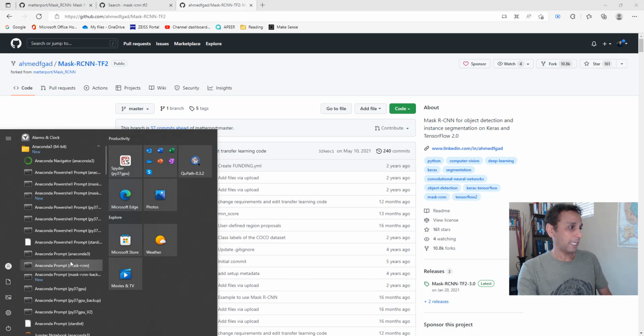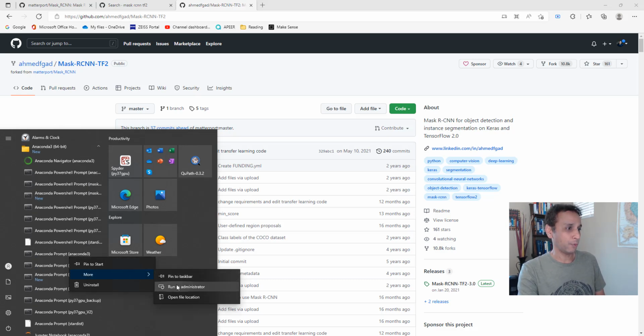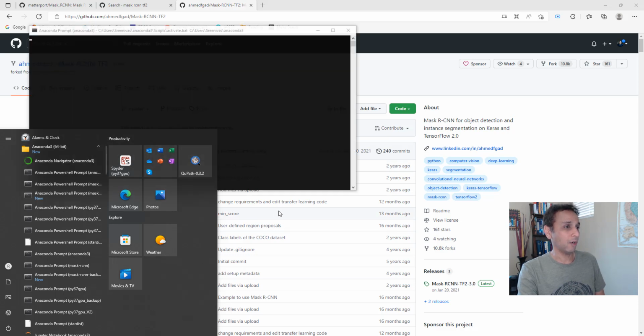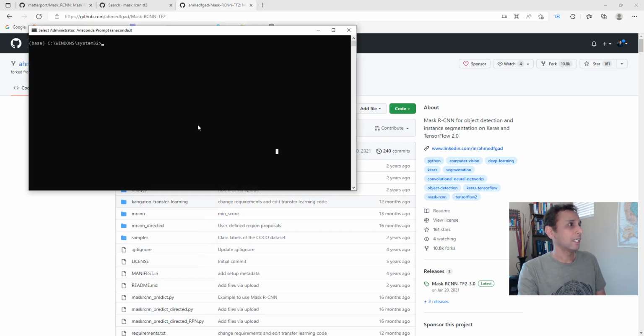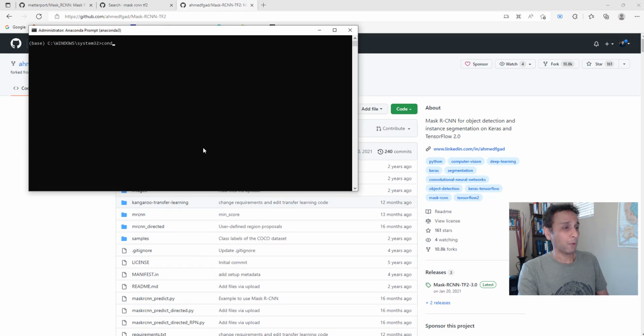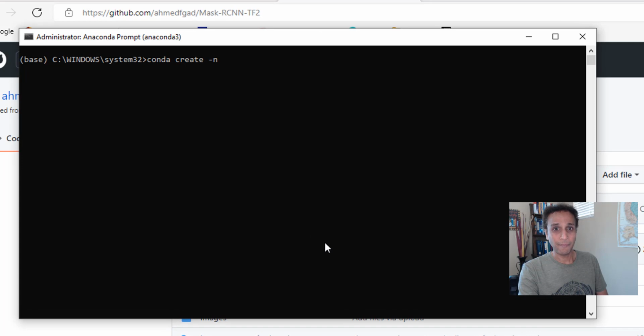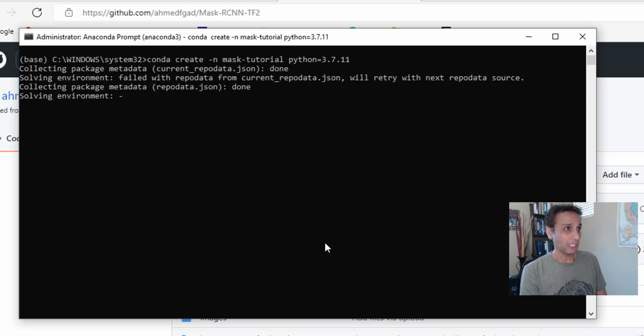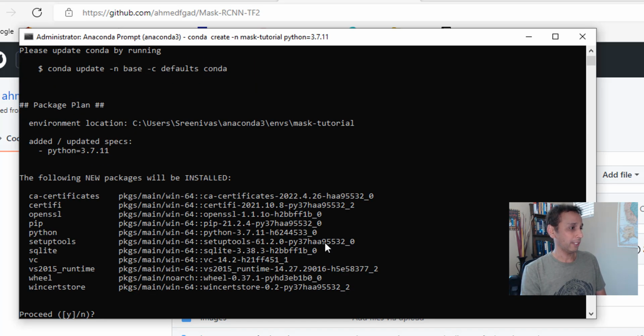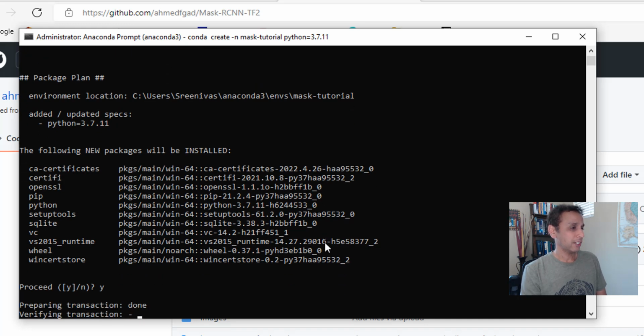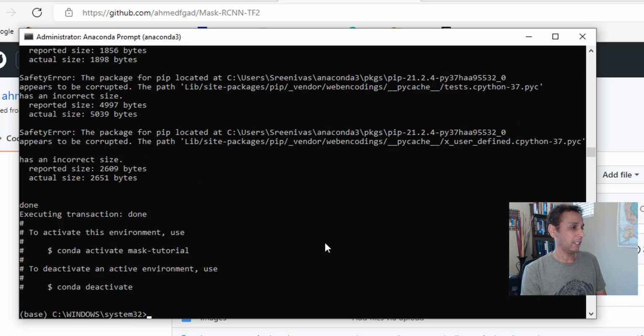Let's start by opening our Anaconda prompt. You can use Windows command prompt if you want. I am using Anaconda prompt, and I'm going to run it as administrator. So what am I going to do? Step number one is to create an environment, and for that conda is good. I'm going to create a new environment called mask tutorial, and let's specify Python equals 3.7.11. Why? Because that's what I have in my other repo where things are working fine. There you go, proceed, yes. It should take just a few seconds, and any time now it should be ready.